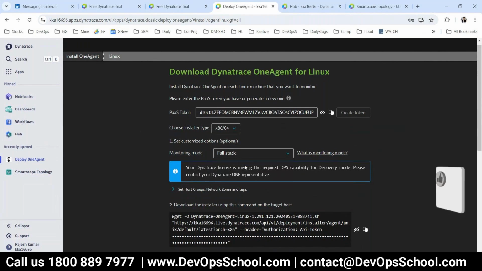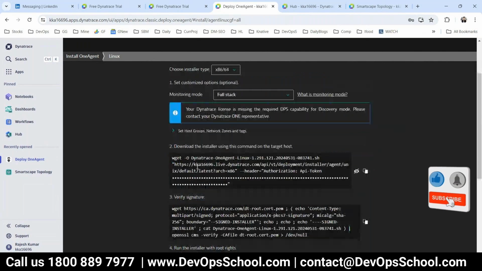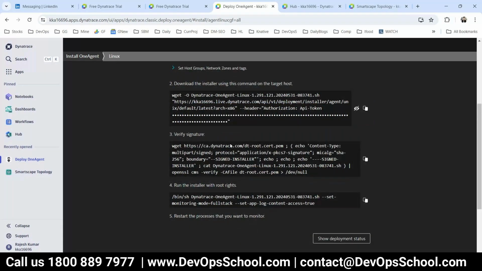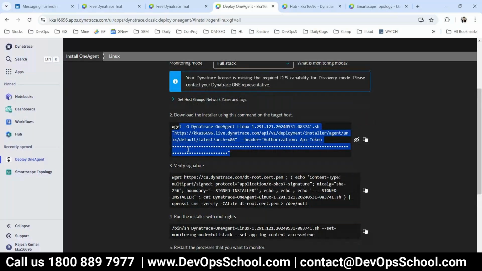Now here, this is the web script you can see. If you understand this one, this script will be downloaded and run. This is the web script, and the API token will be embedded here. The API token is actually hidden. And then signatures are there to verify whether whatever you have downloaded is correct or not.